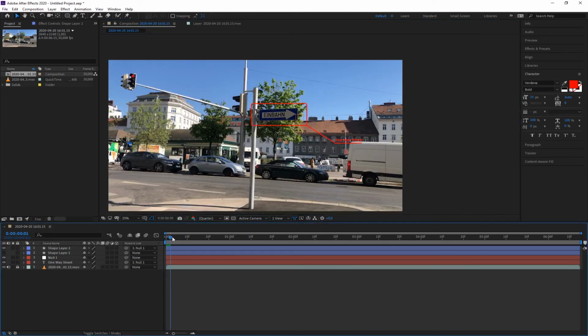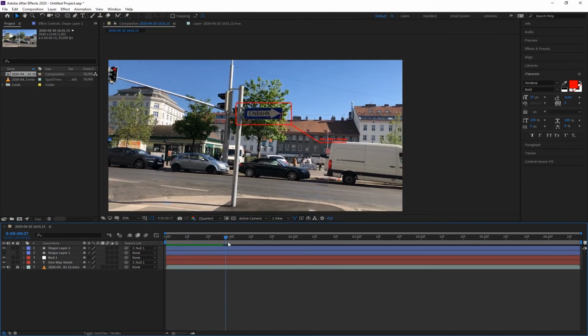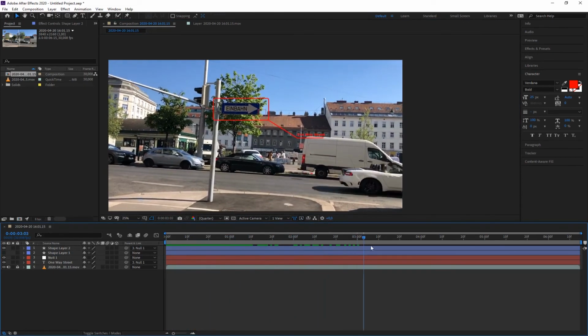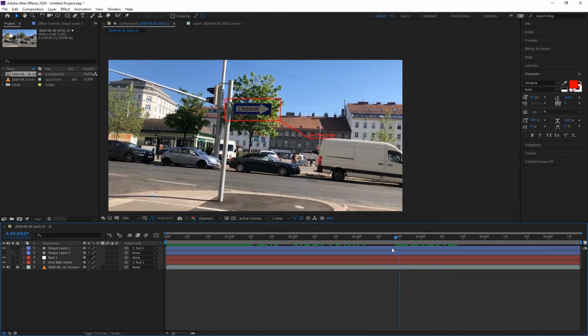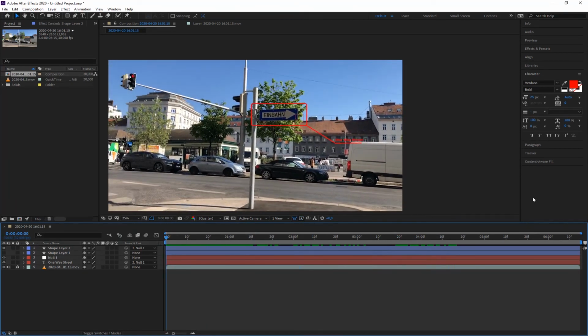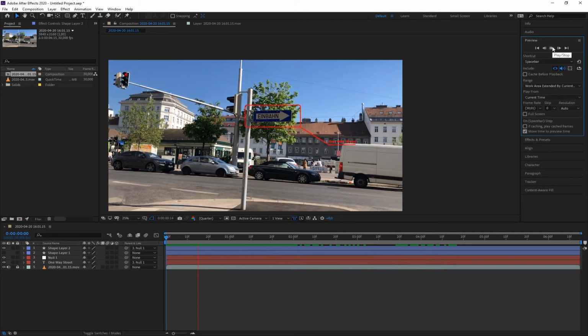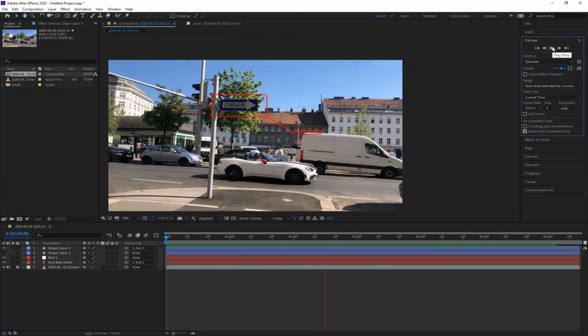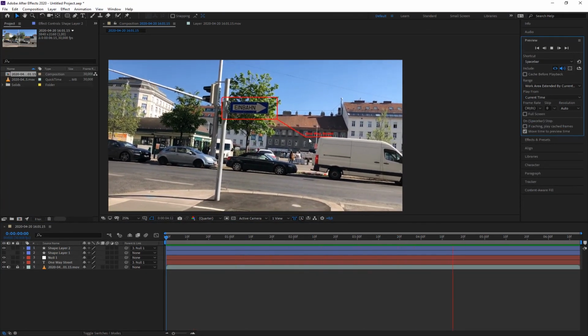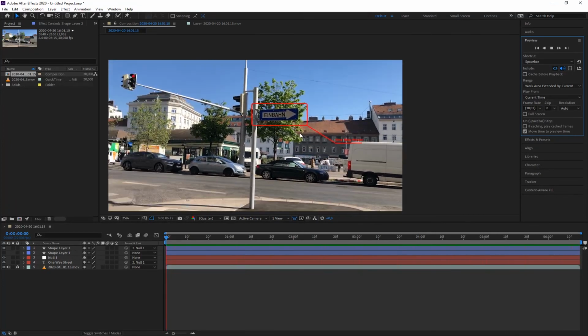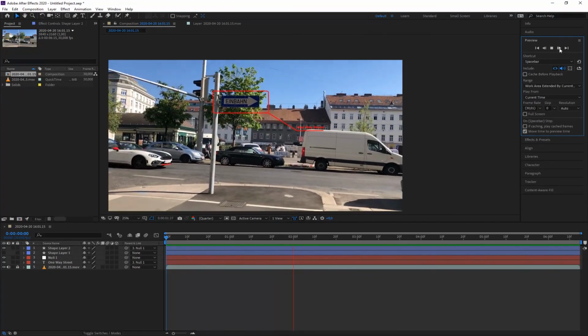If I now move my time slider, you can see both the text and the element stick perfectly to the sign. So it's perfectly tracked. Even when I run it, you can see every little motion will follow. So that is a nice way to track motion with a null object.